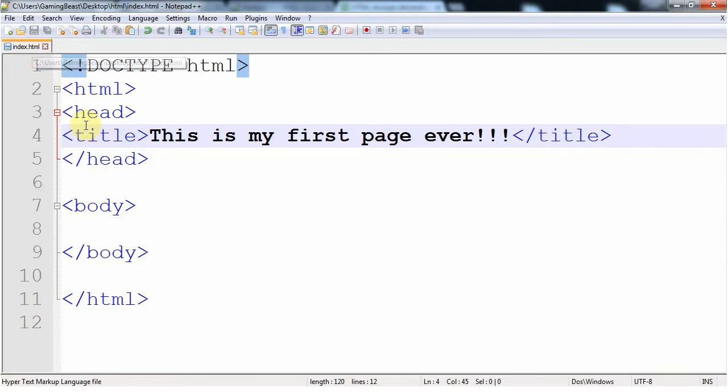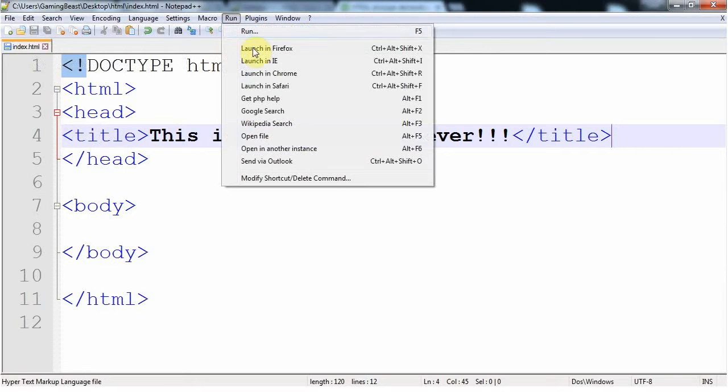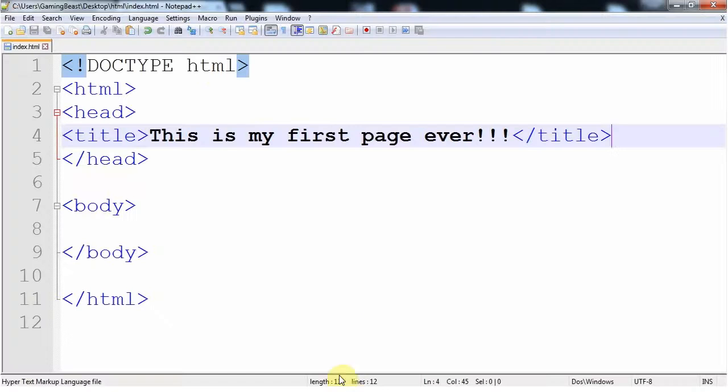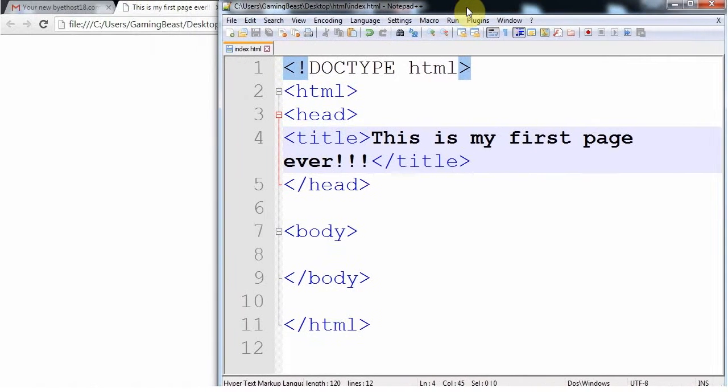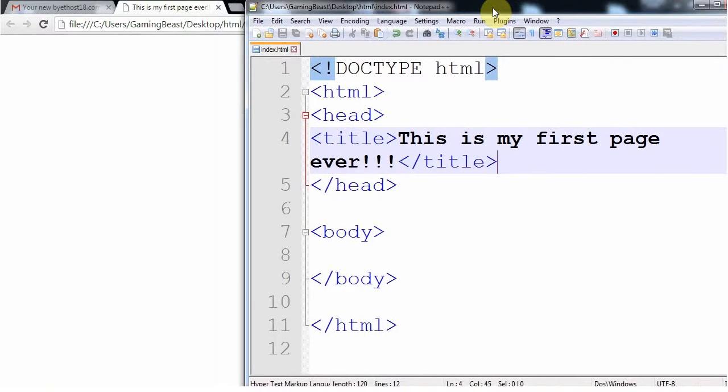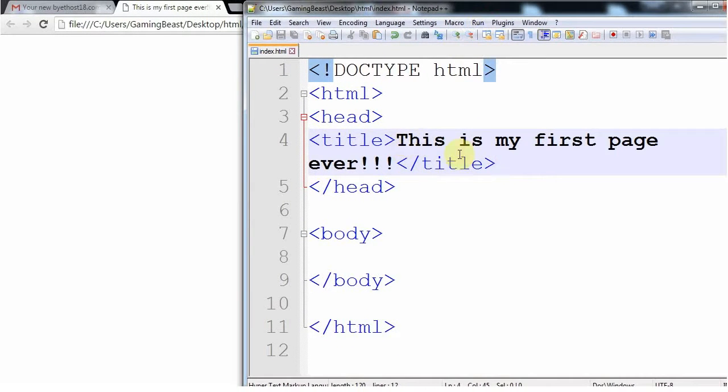And to be able to see what this does, I'm going to run this in the browser. So I'm going to run it in Chrome. Close out of these. All right, so I put... Actually, we'll kind of do a dual screen here. So you can see I put in a title tag, and all it did is I put "This is my first page ever," and then it shows up here. This is my first page ever. That's all the title tag does. Whatever you put inside the title tag shows up here. It's not that amazing, but it's very important, and let me show you why.